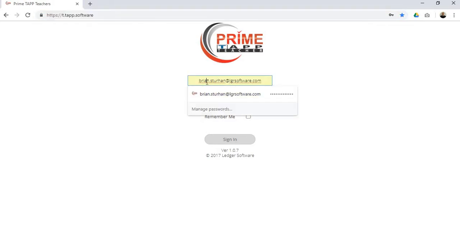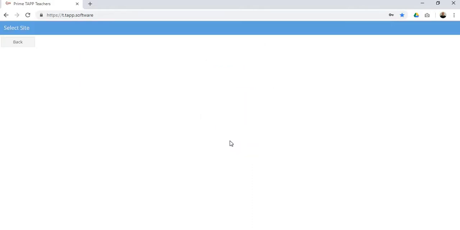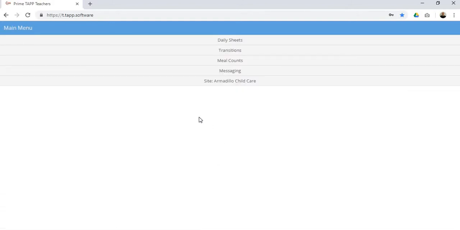Once you open up the app or go to the URL highlighted at the top, then you're going to enter in your Prime credentials, your username and password, and click sign in. Because I have a ton of sites, I choose which site I have. If I only had one Prime site, then it would just take me directly into the main menu.